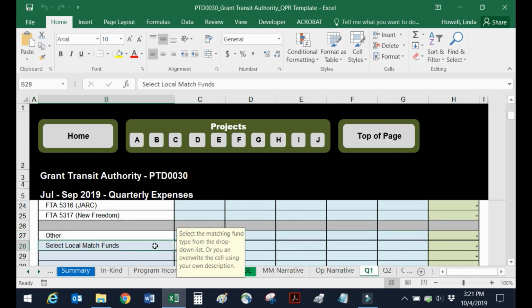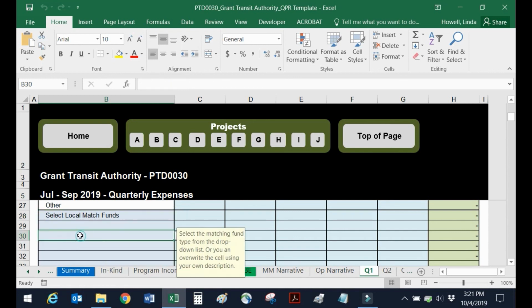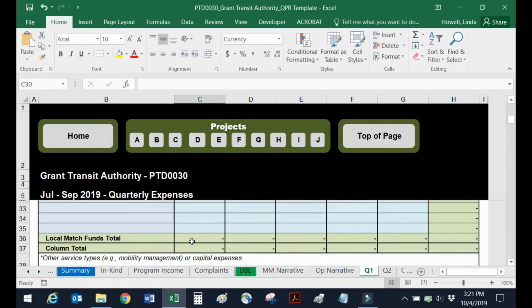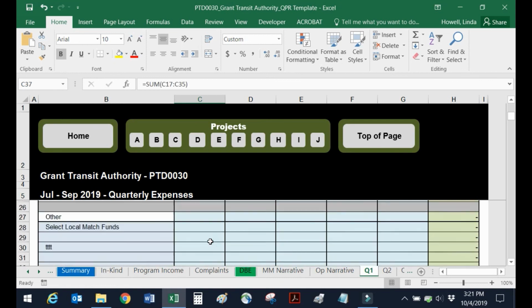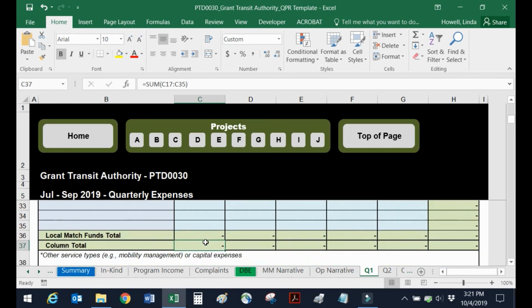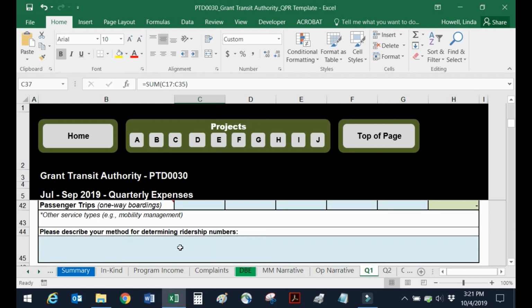And then choose your type of local funds. If you don't see the type you're using there, then you can just type in anything and enter the amount. The match funds will auto-calculate and the column total will auto-calculate, and the column total means that would be your total project because it's the grant funds plus your local funds. And then include the hours, miles, and trips, and describe your method for determining ridership numbers.